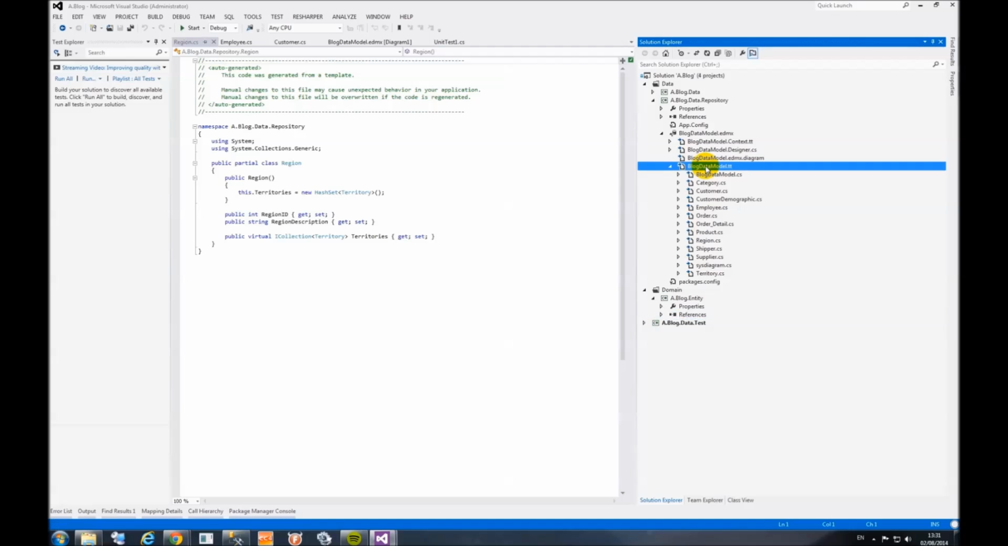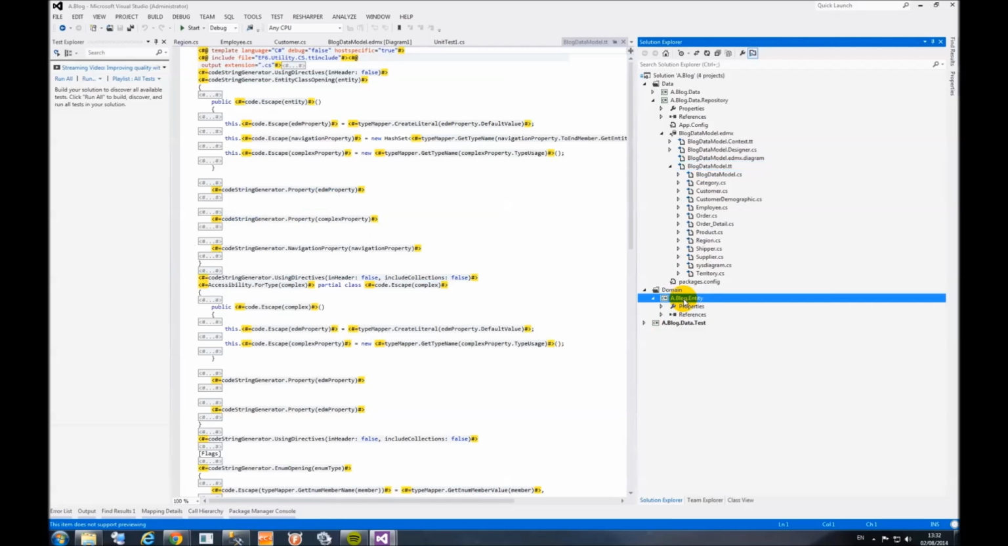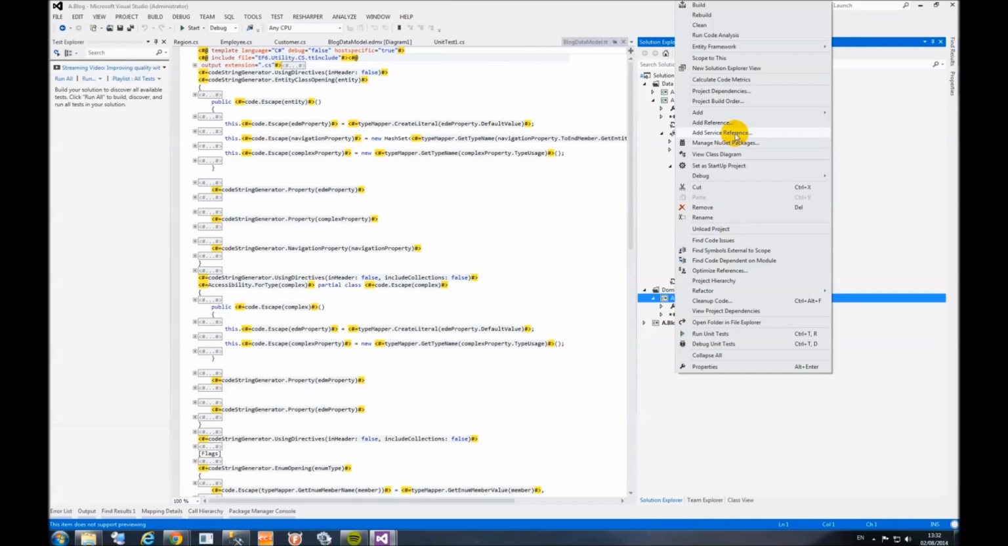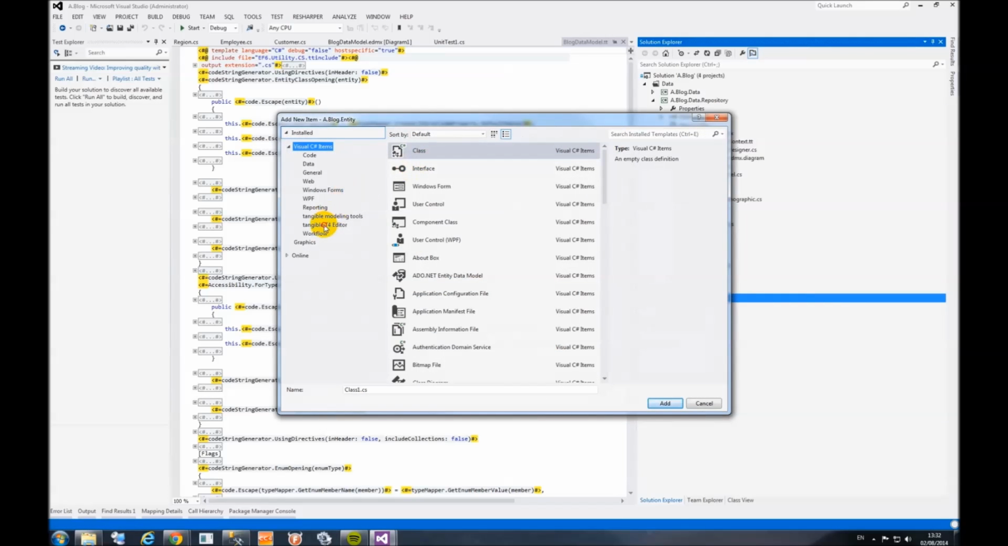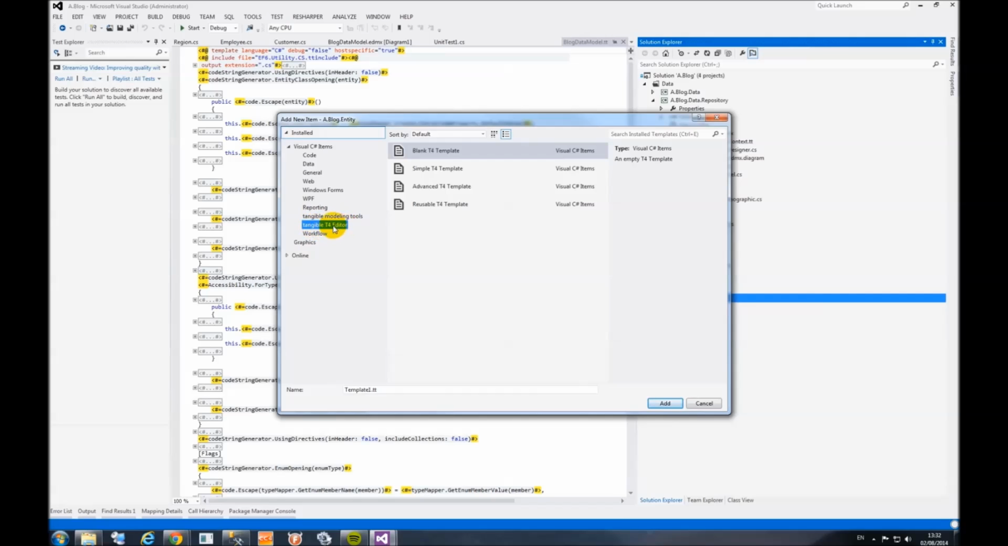And what I'm going to do in here is add a new item. I'm going to select Tangible T4. If you don't have this, just go on to Tangible T4 and download their plugin for Visual Studio. And I'm going to put in a blank template, and I'm going to call this entity.tt.